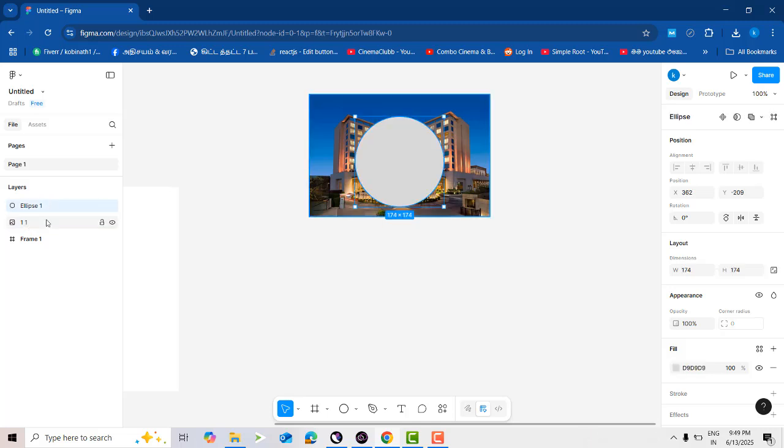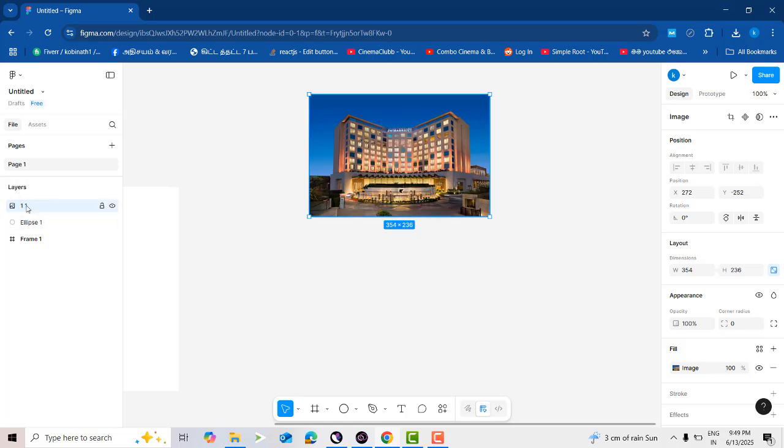Now on your left side you can see the layer panel. The first one is the ellipse, the second one is the image. I want to drag this image above the ellipse. Drag it above the ellipse. Now if you click on the ellipse layer, you can see where your ellipse is. I want to highlight this here. I want to mask this point.